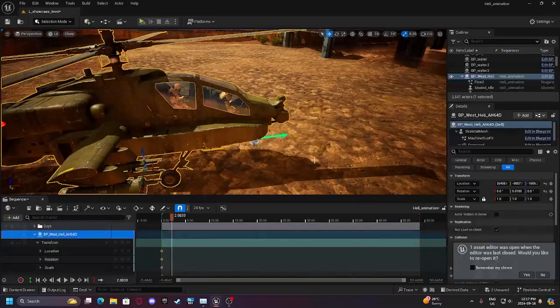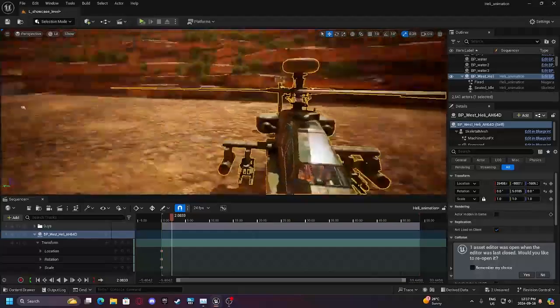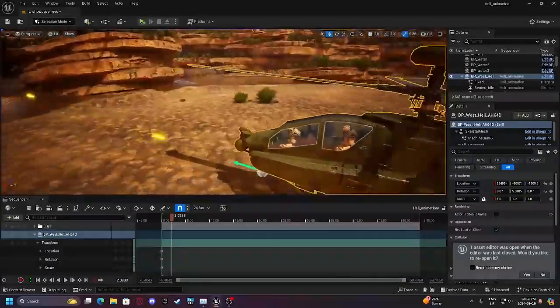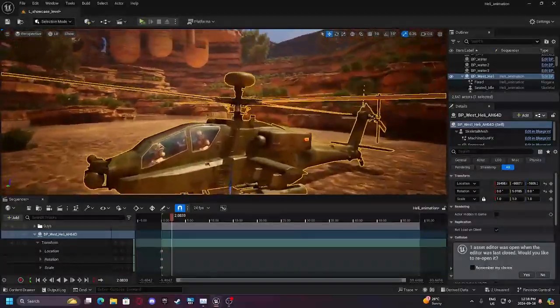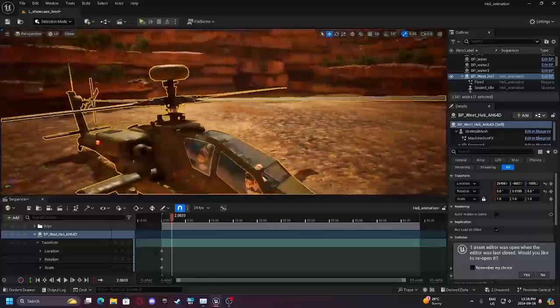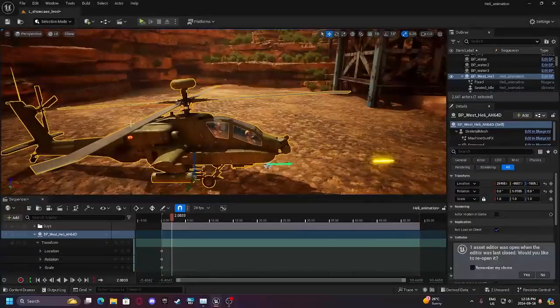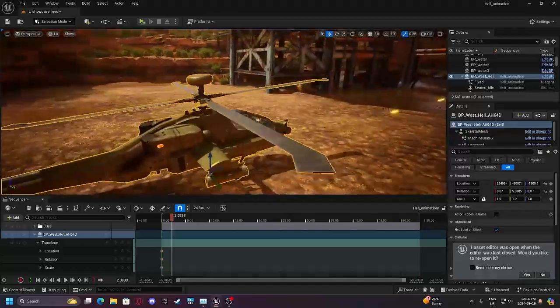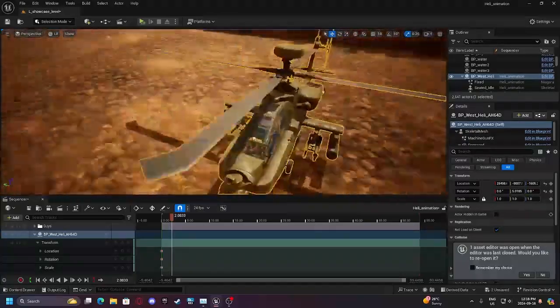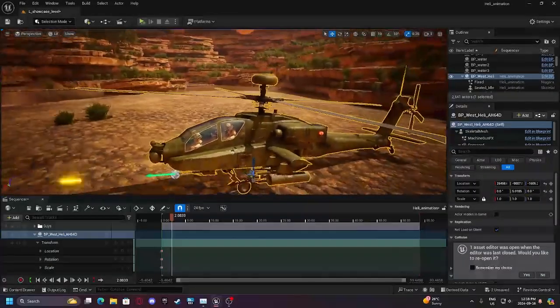So once we have the helicopter and everything else ready and prepped, we can actually start moving the pre-made animations in the helicopter itself. This helicopter comes with a lot of settings you can adjust to make stuff start moving.